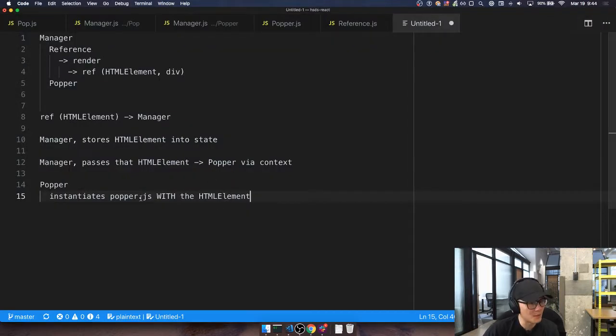But this is a minimum requirement. You need the HTML element. So that's how this cycle works. The Popper doesn't render anything at first. Reference renders. Reference gets the HTML element, the original origin, passes it to manager. Manager updates a thing, updates context. Context trickles down, updates Popper. Popper instantiates Popper.js with the HTML element, and now we have our mathematical calculations.